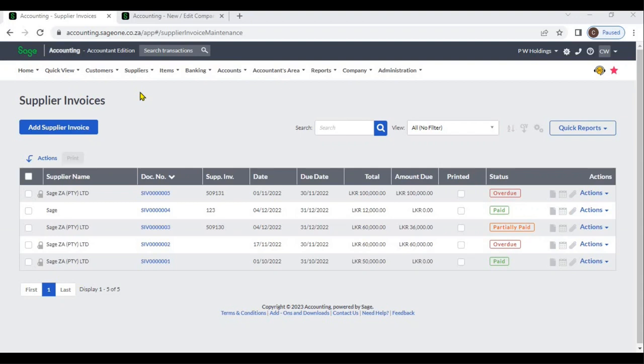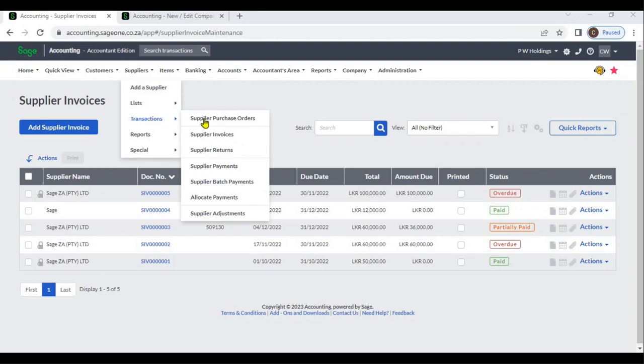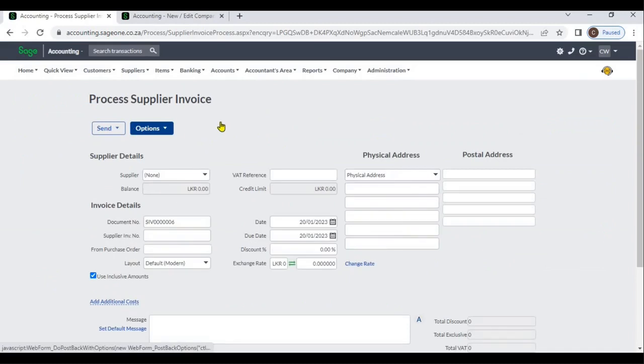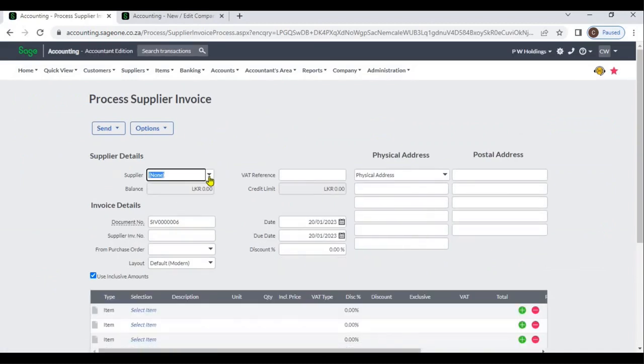You can enter supplier invoices from the Supplier module. Go to Suppliers, Transactions, Supplier Invoices. Click Add Supplier Invoice. You can select the supplier. After you select the supplier, the system will display the supplier balance, VAT numbers, credit limit, and supplier address.